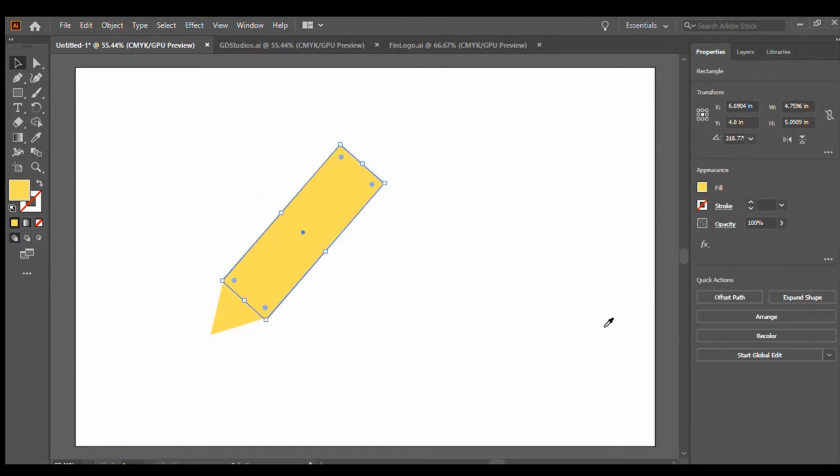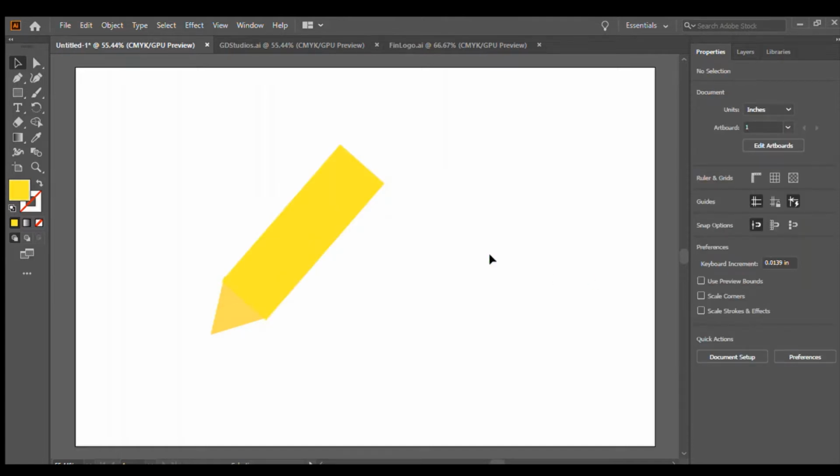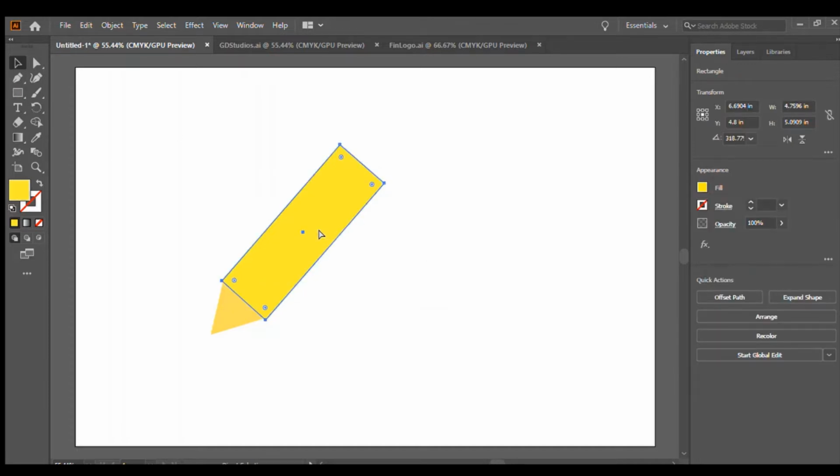And now I can make the color for the pencil. So what I'm gonna do here is select the yellow and set the Y a little lighter, just like that. Okay, so now we have the body of the pencil. We need to add all the little details. We need the eraser and everything. So what we're gonna do first is add shading.